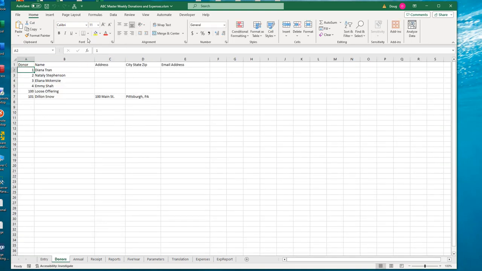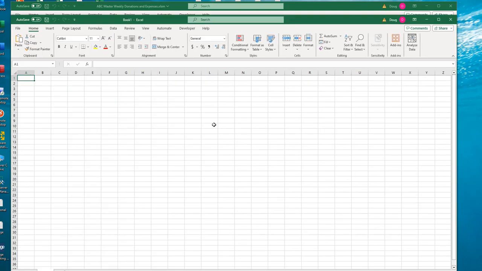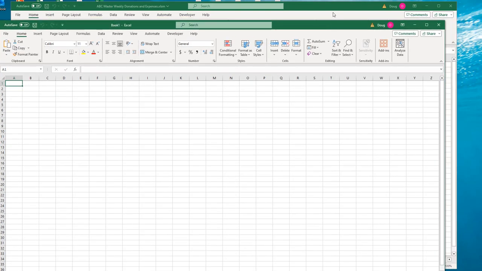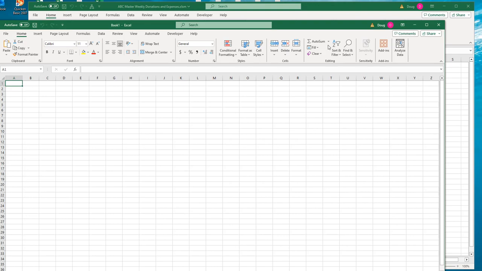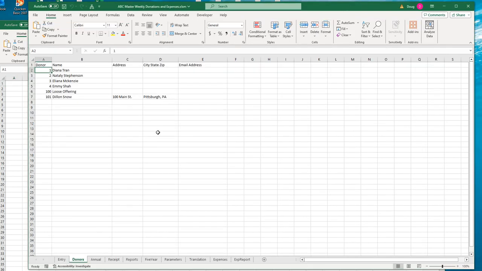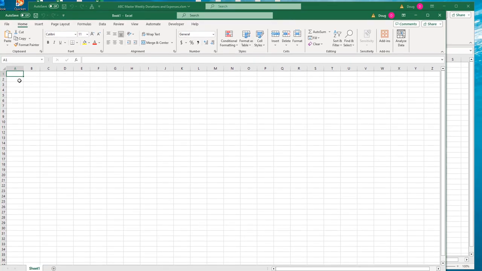All right. Now, the trick I'm going to suggest is that you go ahead and open up an empty Excel file. So I just chose a blank workbook. All right. So let's separate these just a little bit. So this is the blank one. This is my old version. All right, and so what we're going to do is we're going to take the data out of here, the donor information, take it over here to this blank one and paste it in.